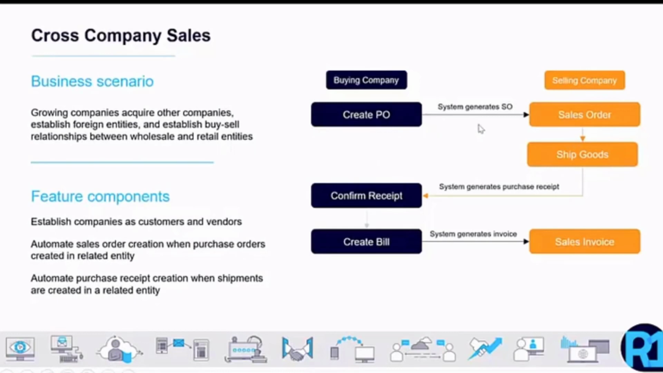So Services East is going to create a purchase order. Once approved, we're going to create and push that purchase order information over to the selling company to generate a sales order systematically. From there, we're going to manage that sales order, create a shipment, and confirm the shipment. Once confirmed, we push that information back over as a goods receipt into the buying company. From there, the buying company can create an invoice associated with these transactions. And then ultimately, the selling company will have the ability to generate a sales invoice as well.